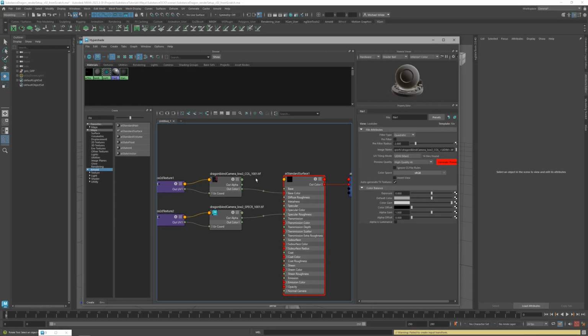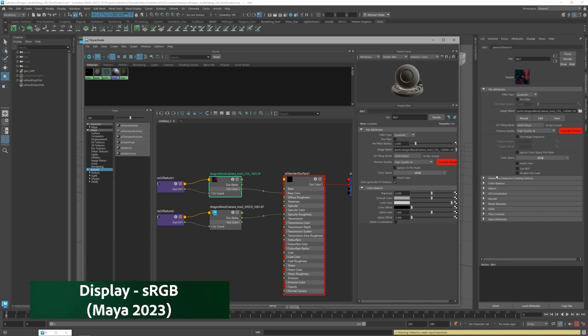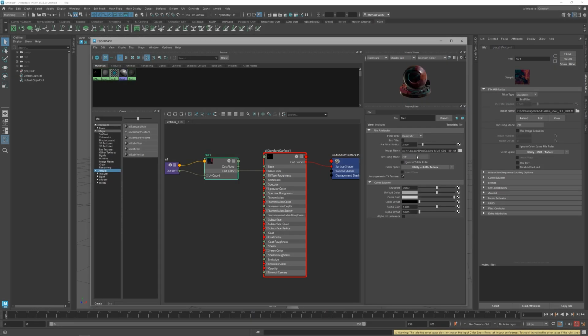If you're using the inbuilt Maya 2023 ACES setup instead of a downloaded ACES config file, this is a little bit more streamlined, so you actually have a lot less to select from, and you're looking for an option called Display sRGB instead. The final thing to change on this file node is the UV tiling method, which needs to be UDIMS so that my texture files get picked up correctly.